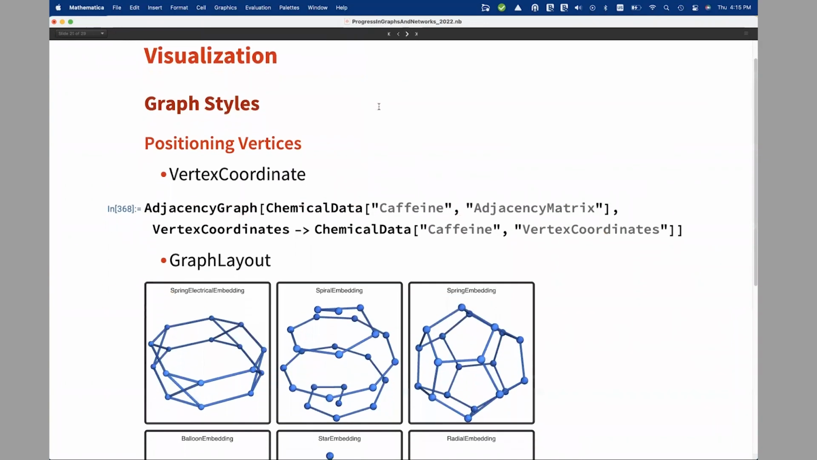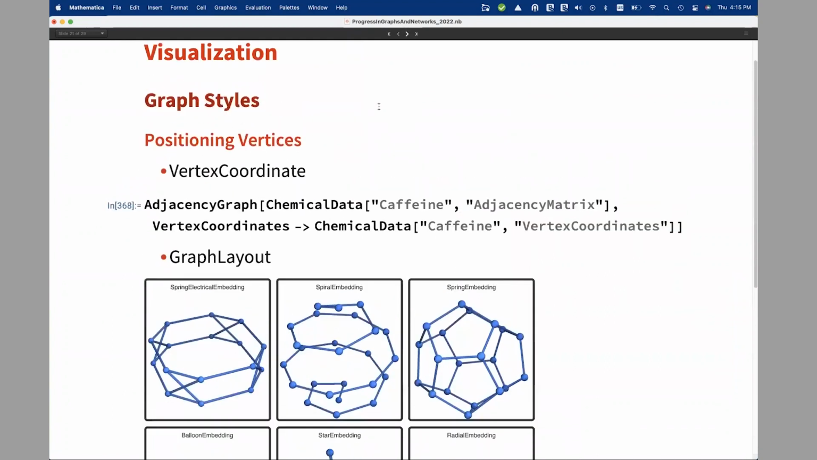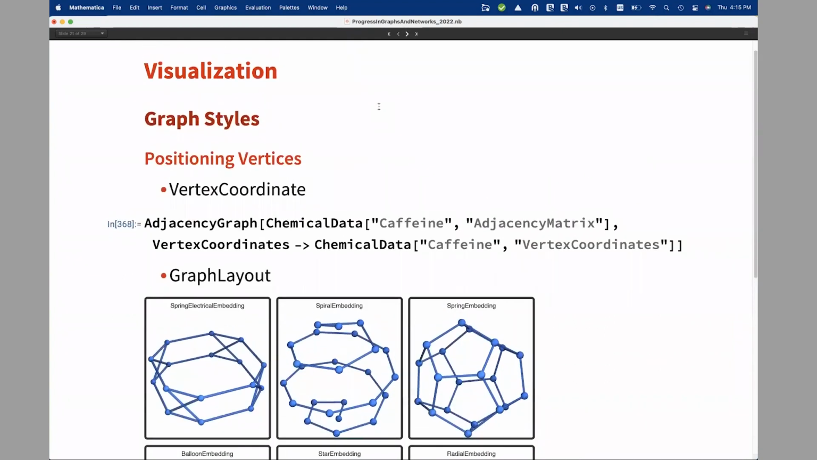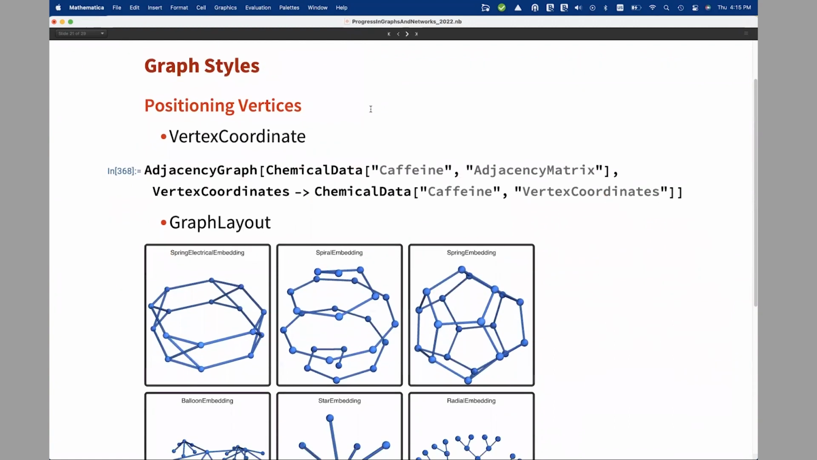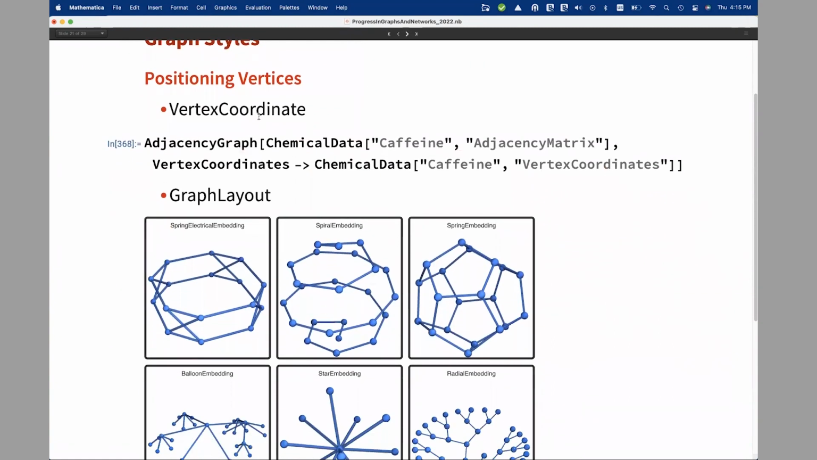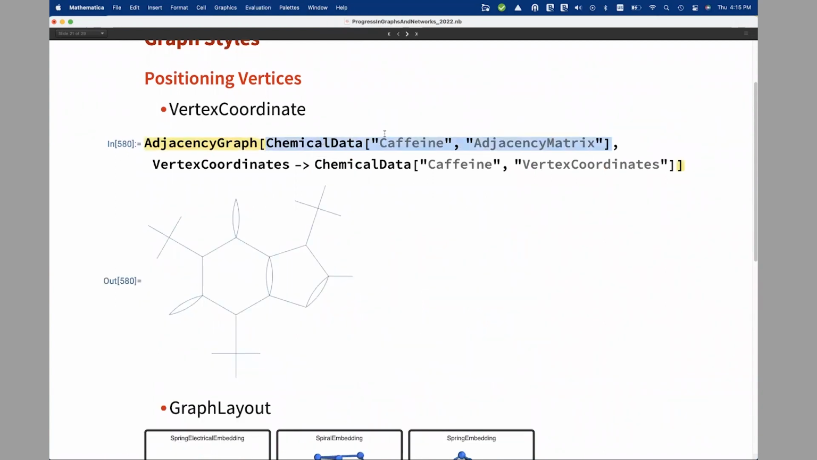The last one is visualization. The first thing you need when you do visualization is to know the positions of the vertices. There are 2 ways to specify them. First, by specifying vertex coordinates manually. This is one example: ChemicalData provides an adjacency matrix and also the vertex coordinates of this data, so I just specify using them.